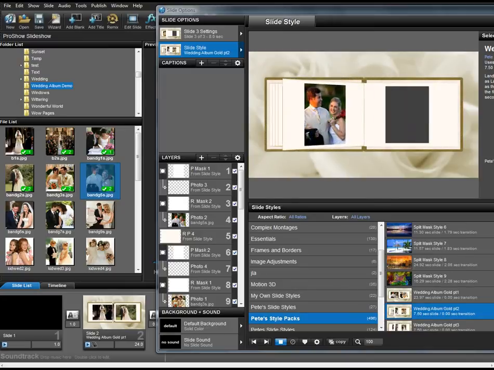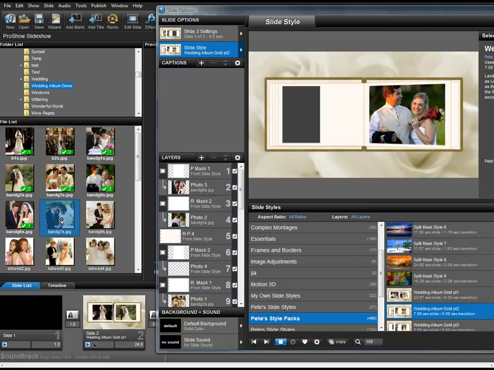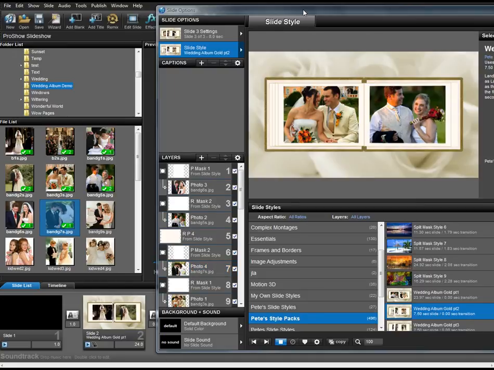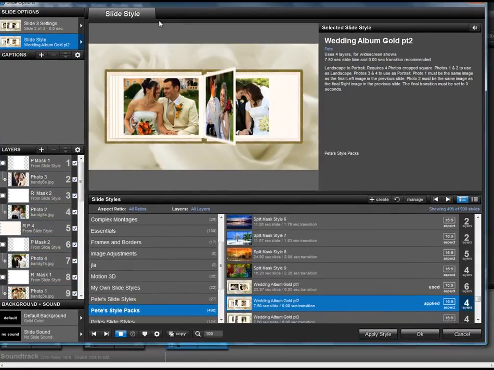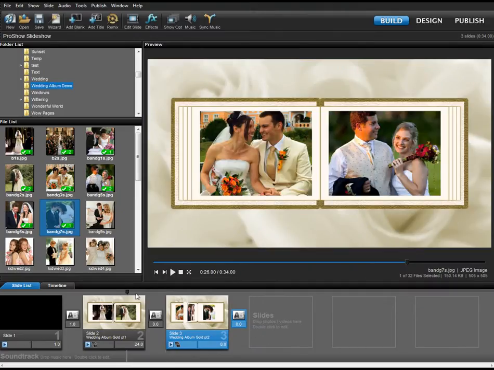So we can now add 2 more photos. Photo 3 and photo 4. Good. Let's say OK to that and have a look at it.